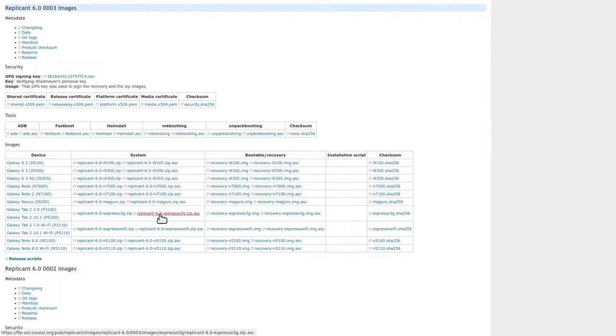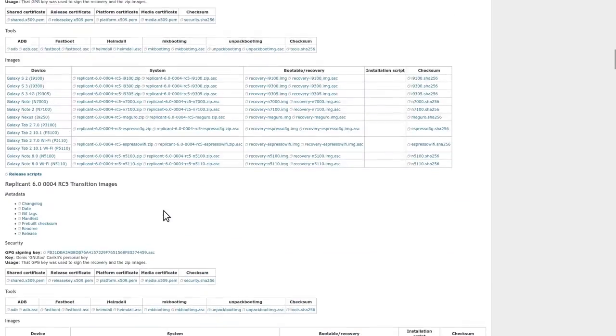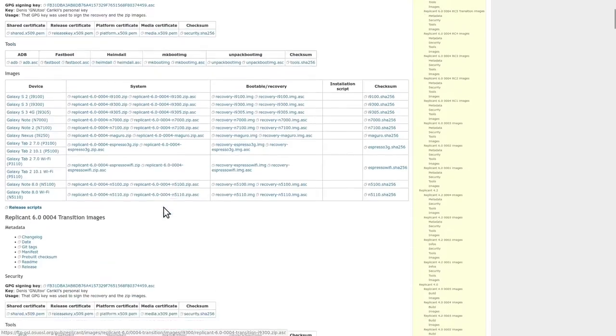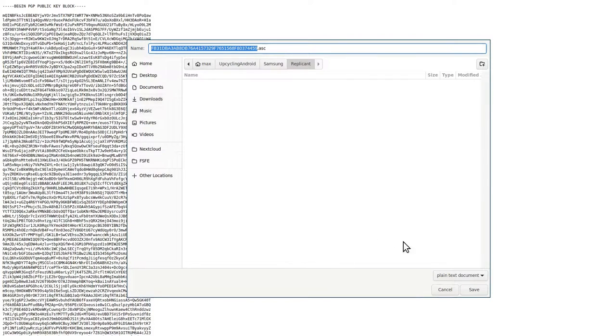And we're brought to the specific release, but if we scroll up, we will see that there's indeed a newer release. That is 6.0.0004. And if we now go on the table to our device, we will see a couple of images, one for the system and one for the recovery. So we are going to download the GPG signing key, which is a file that opens in the browser, but we can just save it to a location.